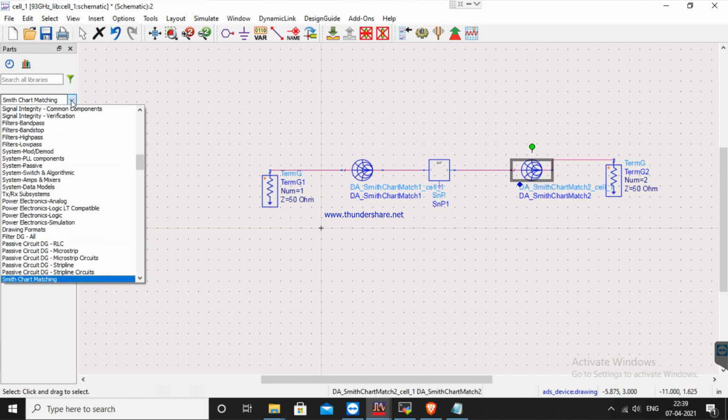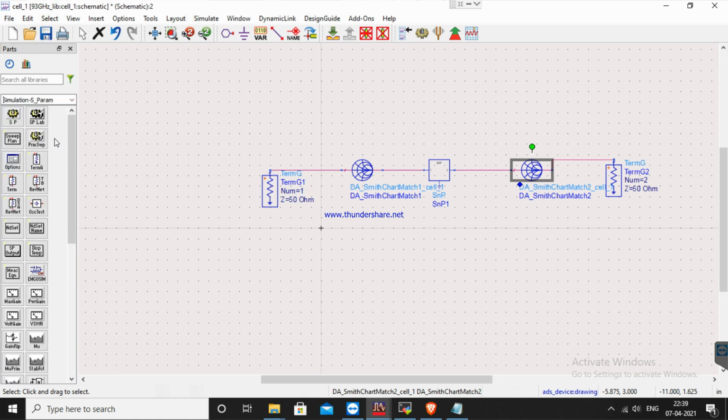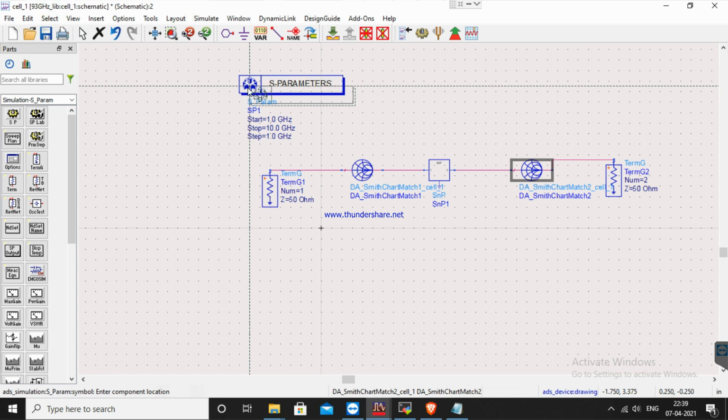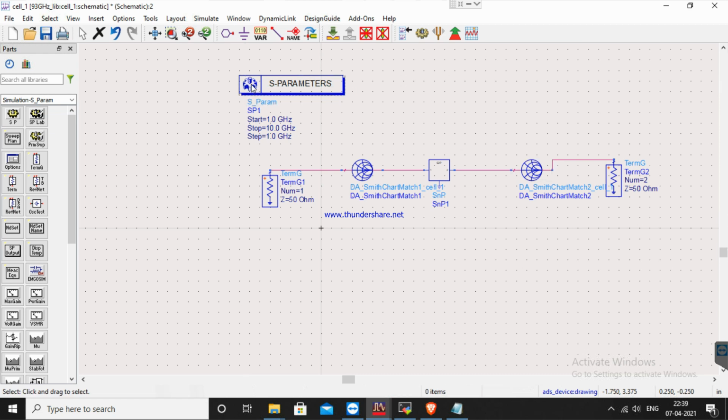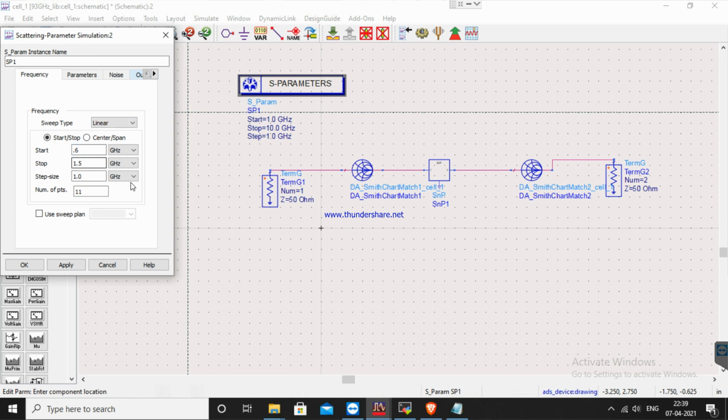So for that you need to click here and select your S parameter simulation, click here, and then you can see SP, you just bring it here. Like in our Serenade we used to bring the frequency box here, like analogous to last time, you are bringing this S parameter, and you can give your frequency here. So you double click here and you can select your frequency range. So let us do from 0.6 to 1.5 because our point of interest is 1 gigahertz, and let's reduce the steps to this.